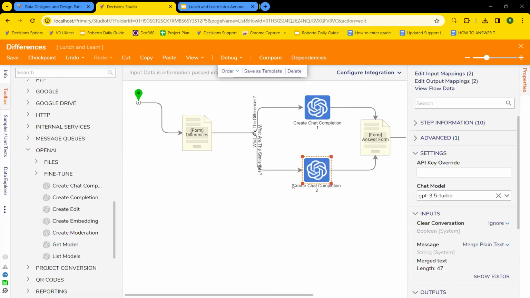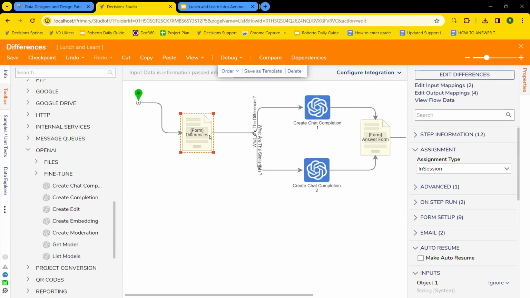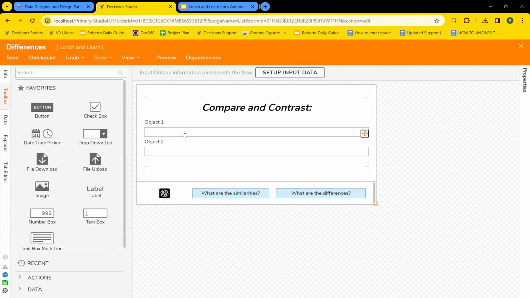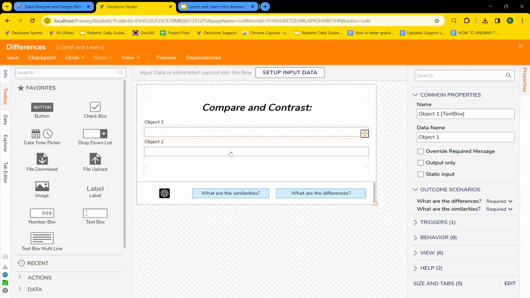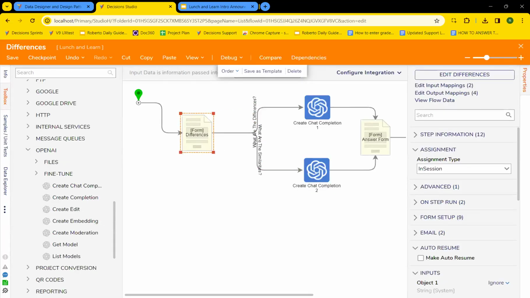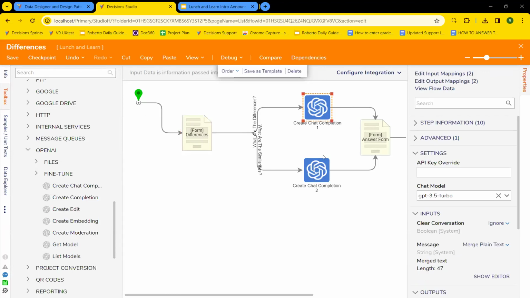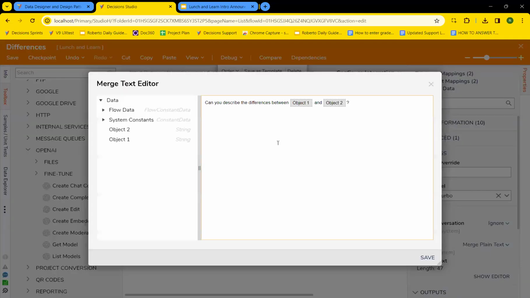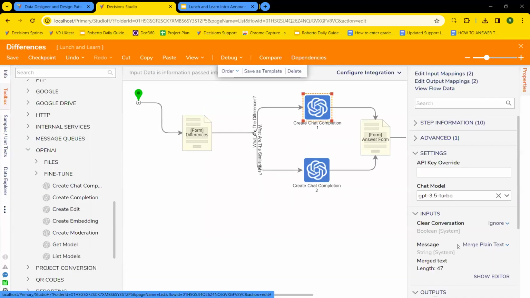Now, if you have a use case of this within your business, it can be expanded, obviously. I tried to keep this as simple and accessible as possible, keeping it concise, but I have just a simple form that asks for the name of object one and the name of object two, and then two buttons that say what are the differences and what are the similarities. So I have two create chat completion steps. I used a merge plain text editor to say, can you describe the differences between object one and object two in the message section? And it really is just that simple.